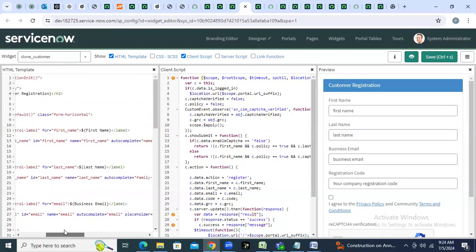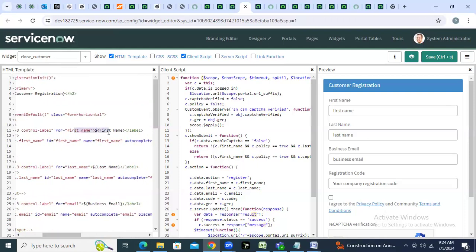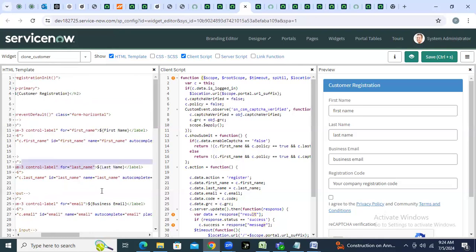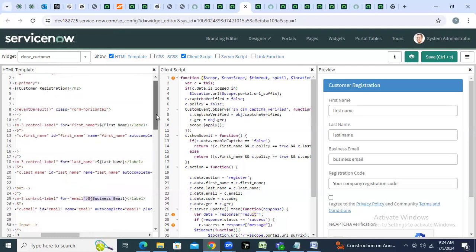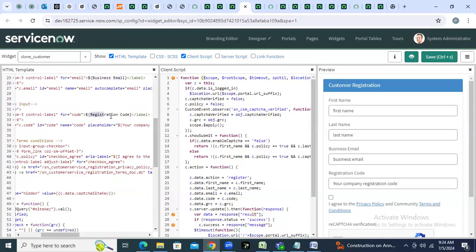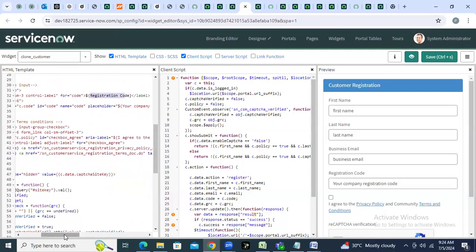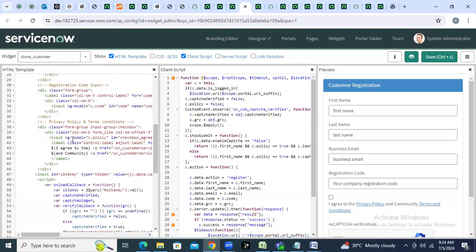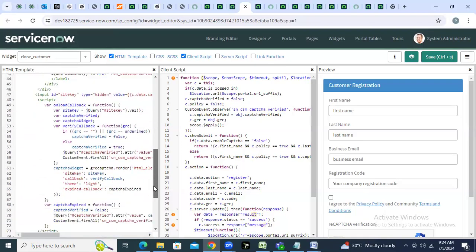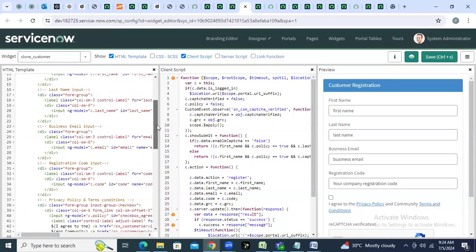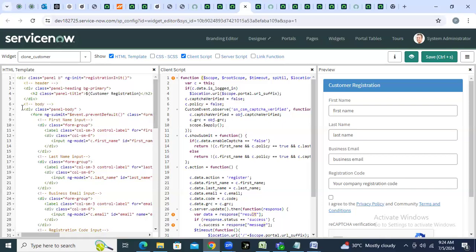Can you see? For the first name field, last name field, business email field, registration code is another field, and after that you just have agree or disagree checkboxes. Along with that, I agree to the and the community, along with some of the links they have provided. So all these are created as an HTML part over here using the AngularJS normal div tag only.